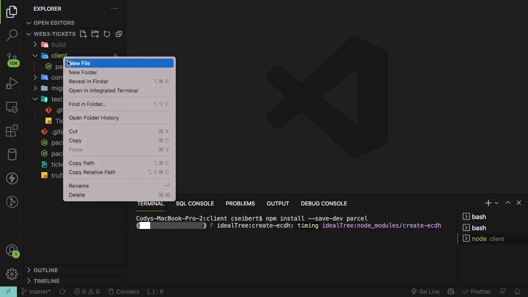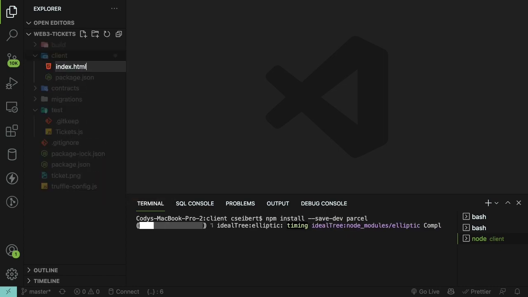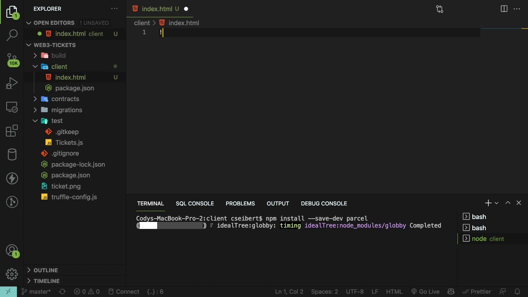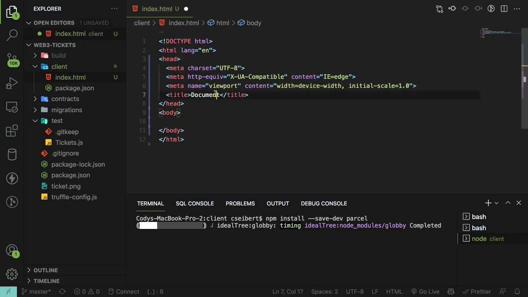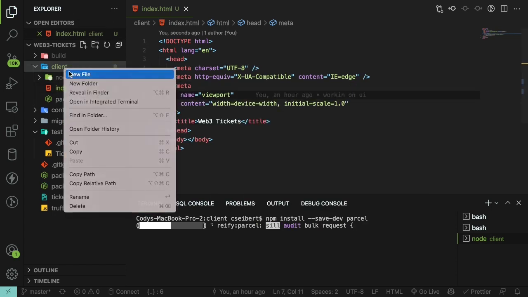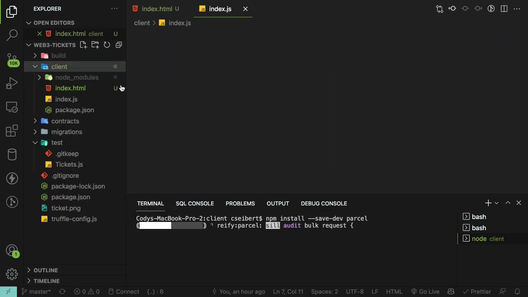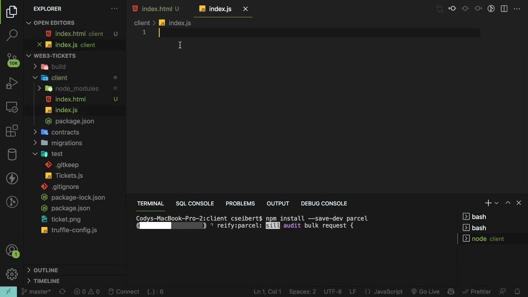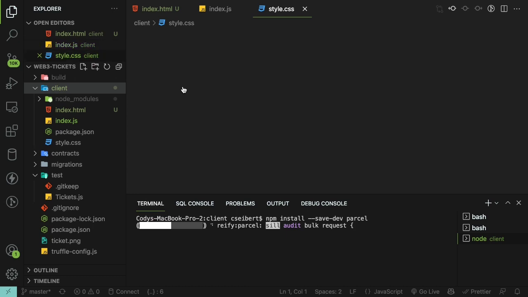But while that's getting set up, let's go ahead and make an index.html file. I'm going to scaffold that out like this, and we are going to say Web3 tickets. And then inside the client, we're going to make an index.js. This will be where all the code for the application is hosted. And then I also want a style.css because we do need some custom styles. We're also going to use Bootstrap as well, so keep that in mind.